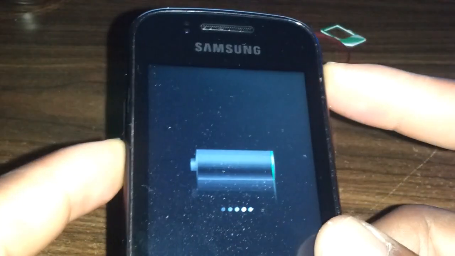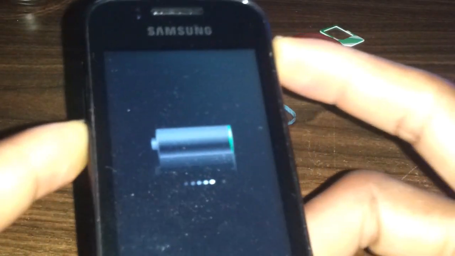Now I'm gonna show you how to bring the phone into recovery mode. So first thing, you have to hold on the home button, which is this middle button there, then the volume down, and of course the power button at the side there. So hold on those three buttons.